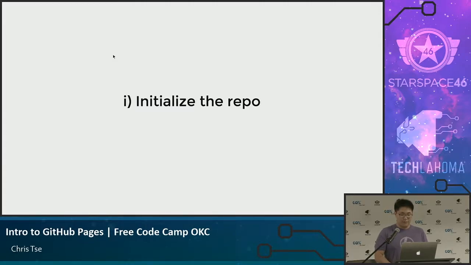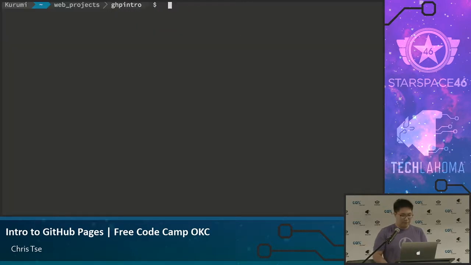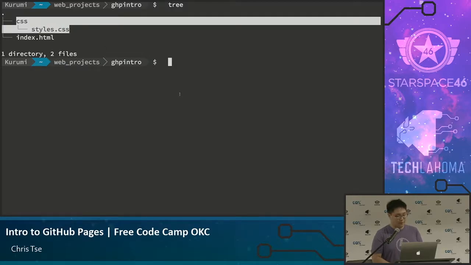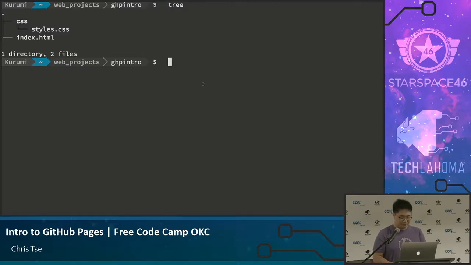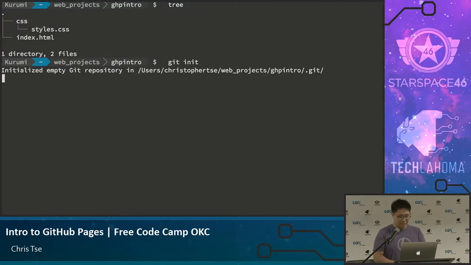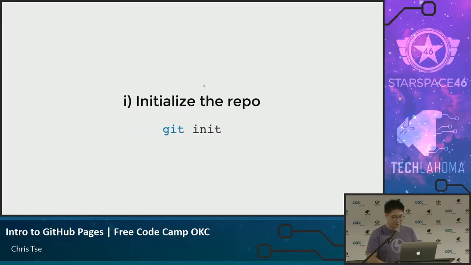So we initialize the repository. And to do that, we just run git init. So let's do that right here. So I have my GitHub Pages intro folder here. And if we look inside, we have an index.html and a CSS folder with a styles.css file inside. And so like I just said, we type git init. So let's do that. And you'll see we have initialized empty Git repository. All right, that's it for step one.